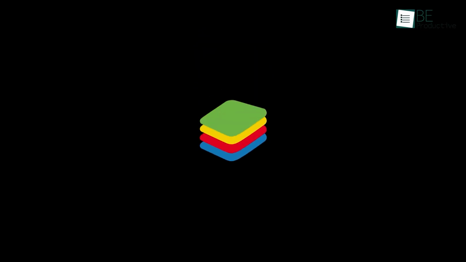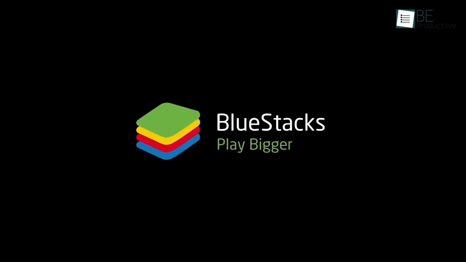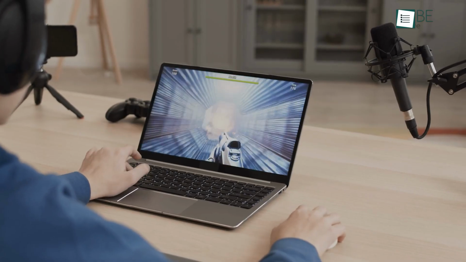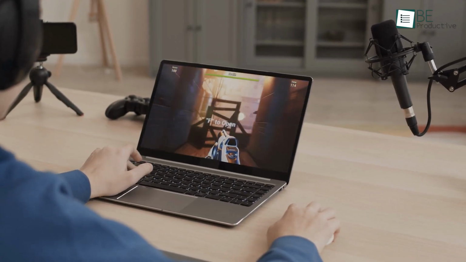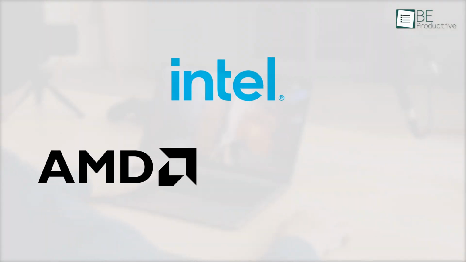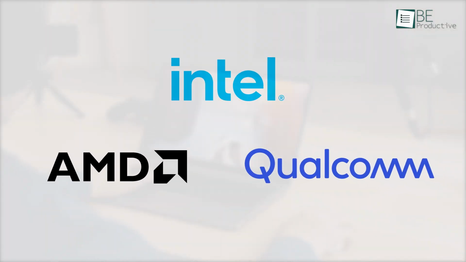Now, for the number one spot, we have BlueStacks. And honestly, it doesn't even need an introduction. It's the most used and well-known Android emulator on the market. So it's no wonder why giant companies like Intel, AMD, Qualcomm, and others have invested in this.